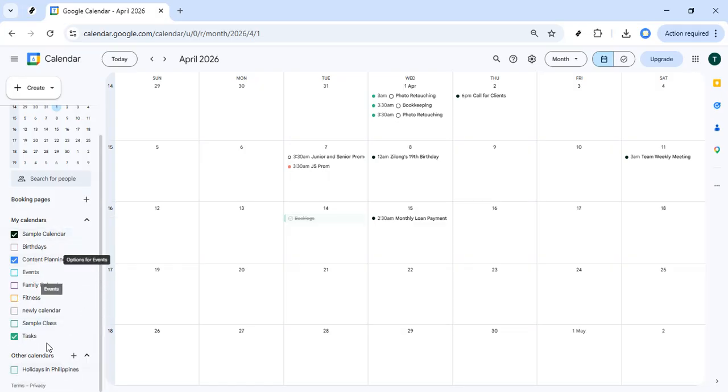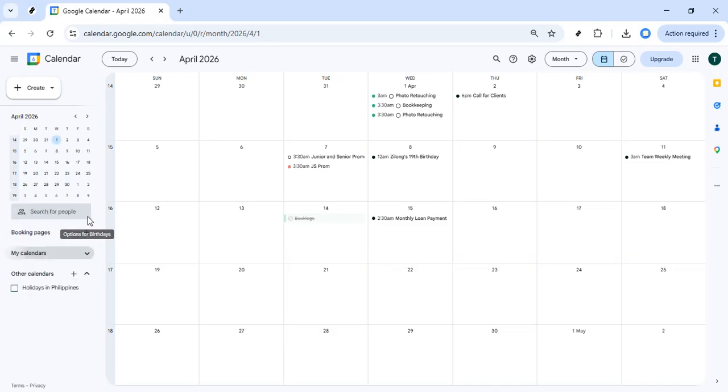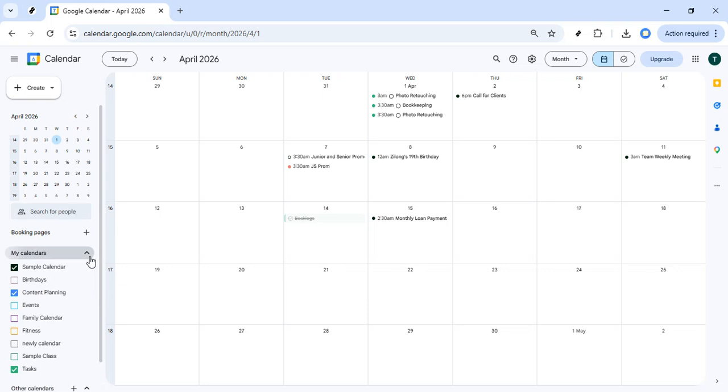Next, choose the calendar where you want to import the events from your ICS file. Move your mouse over that calendar's name and you'll see three vertical dots appear next to it. Click on those three dots to open a small menu of options related to that specific calendar. From that menu, click on Settings and Sharing.